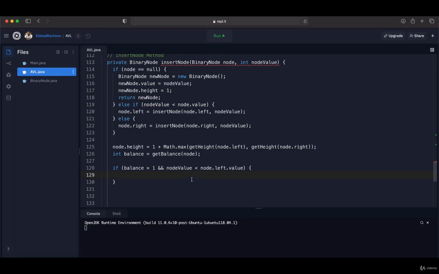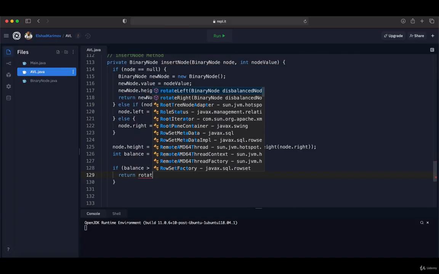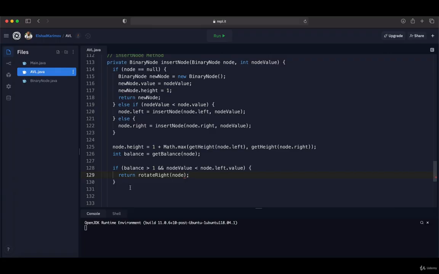So in case of left condition, we are doing right rotation for this balance node. So in this case this balance node is this node over here. So that's why we are going to call the right rotation for this node over here. So it's going to be like this. Return rotate right for node over here. Now after doing so, our this balance node will become balanced, because in the left condition we are doing right rotation to make the node balanced.